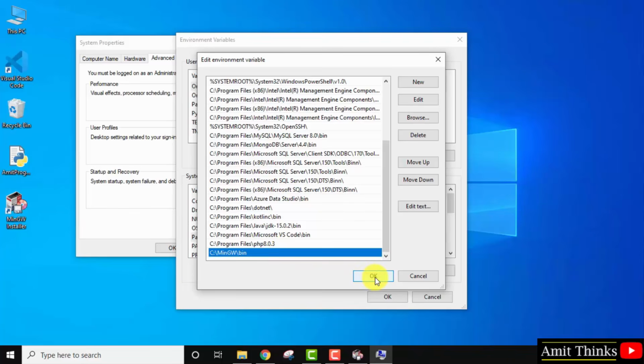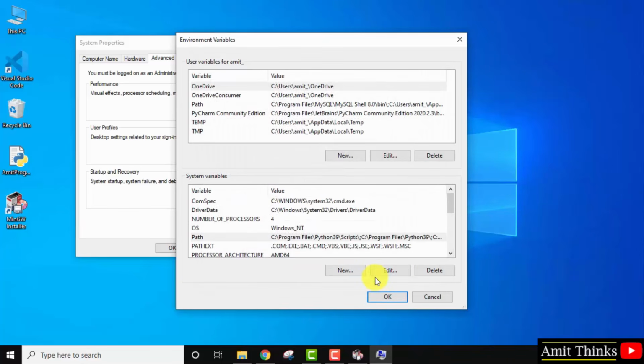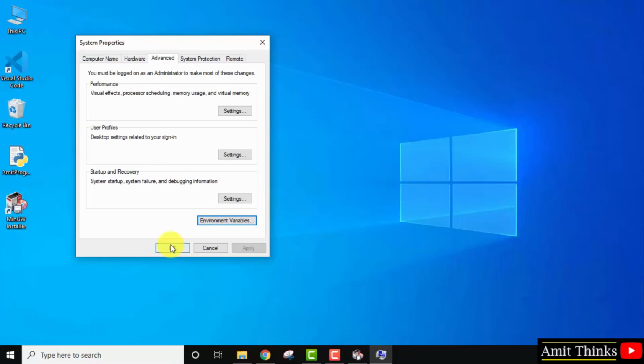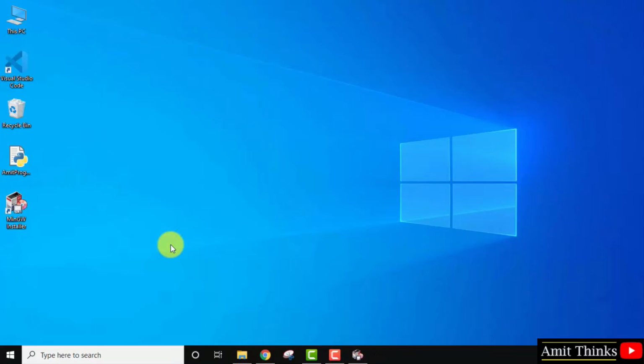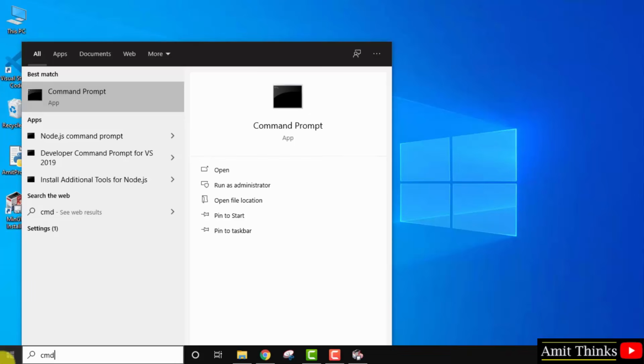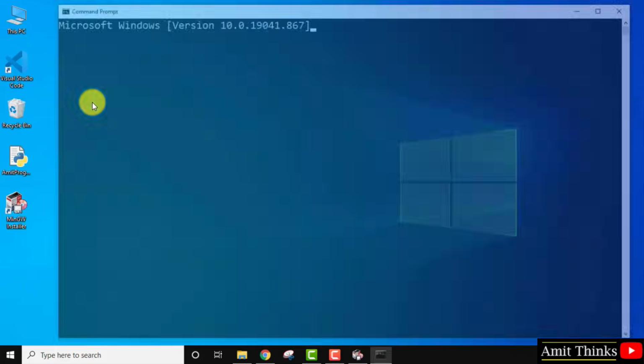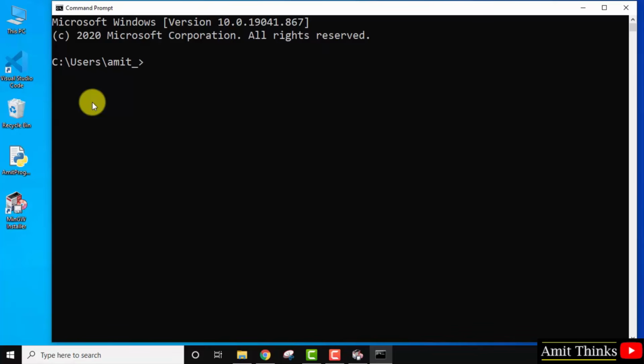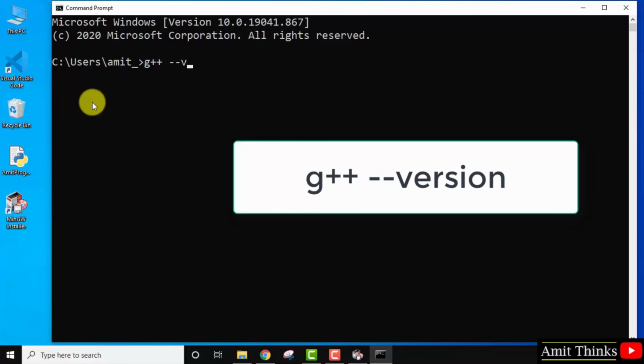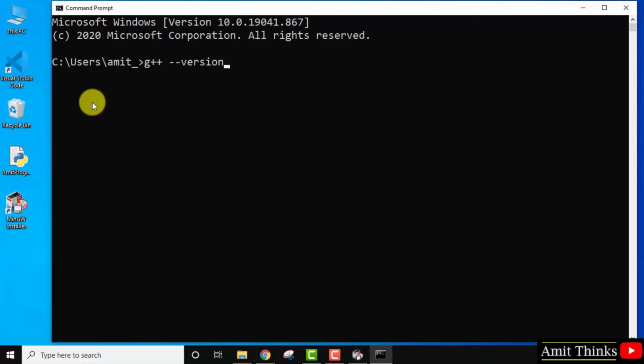Here it is. Now click on OK. After that, click on OK again and the last time click on OK. Now we have completed the installation and we have set the path. So let's verify the installation. Go to start, type cmd, click on it to open. After clicking guys, type g++ hyphen version and press enter to verify that we have successfully installed or not. Press enter.